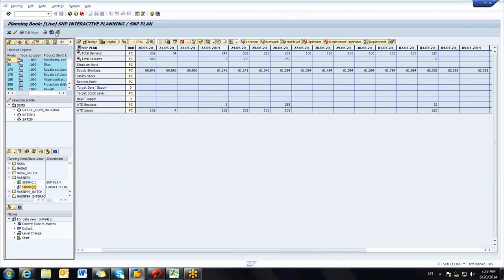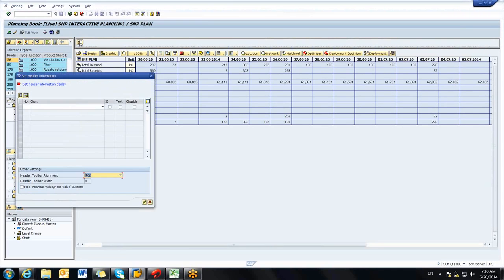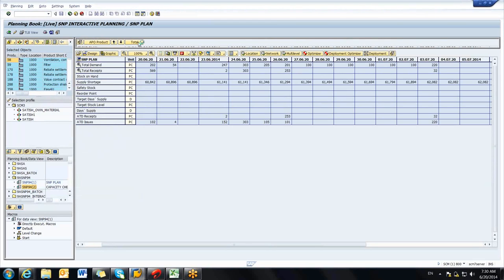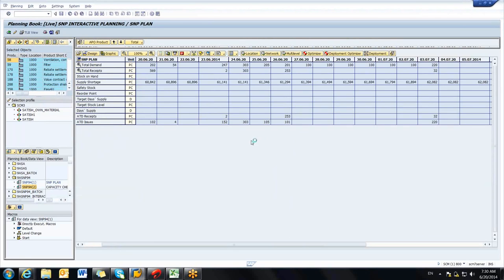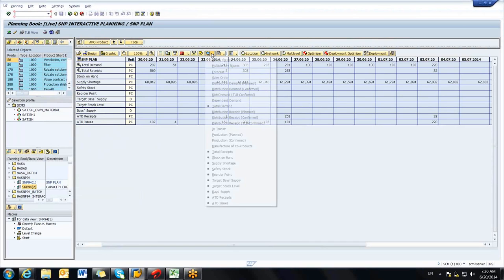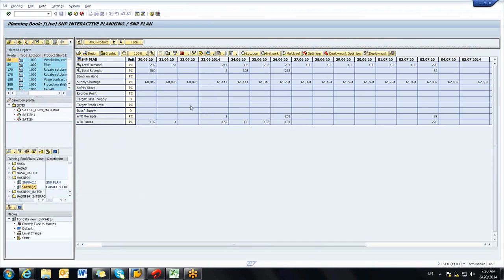Once you click on this button, the header settings will be available here. Here, you have to choose the products. Once you select the product, it will show. All together, once you click on detail all, it will show. But if I click here, it will go for a long time because there are so many key figures for all. So I will choose only one key figure.